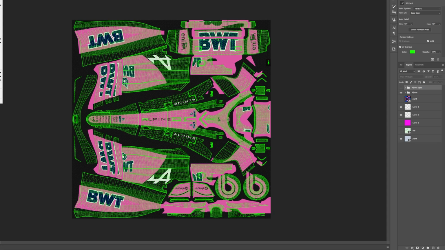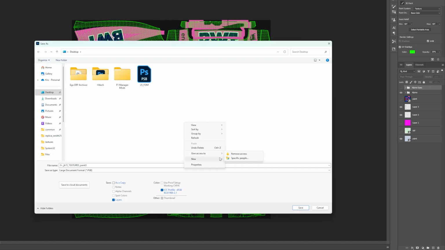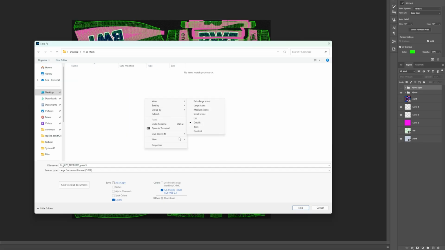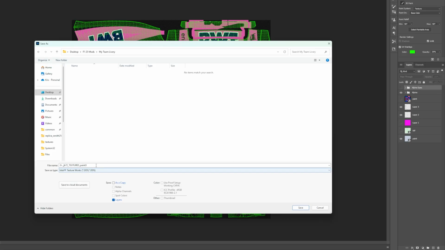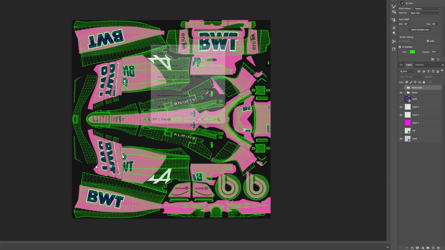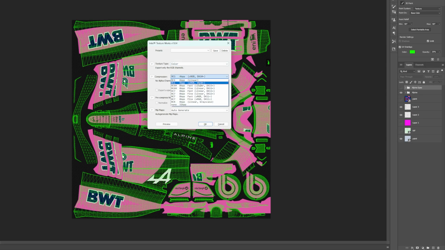So what we're going to do is go to File, Save As, and let's create an Alpine folder. Let's create an F125 mods folder, and we'll create a new one called My Team Livery. In this, for the save format, you want to go to Intel Texture Works. If you can't find it, you need to reinstall your plugin, and we'll call this Paint. You're going to save this as color BC1 sRGB auto generate, and then click OK.